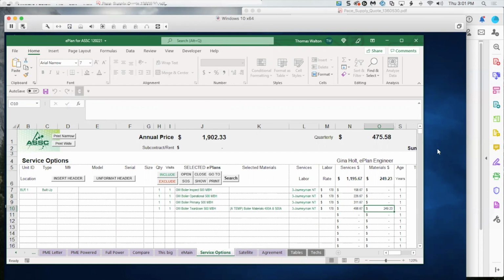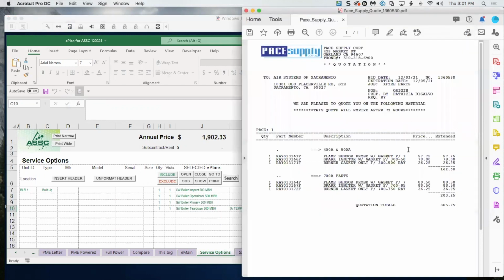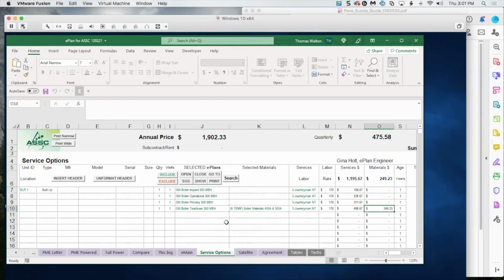You'll notice over on the quote, they specifically say this is only good for a certain amount of time, 72 hours. Wow, that's a short quote, but that's the way it is. So the whole point is this probably isn't something that you can leave in your material tables permanently because pricing is always going to change on materials. It's fairly fluid in that arena.